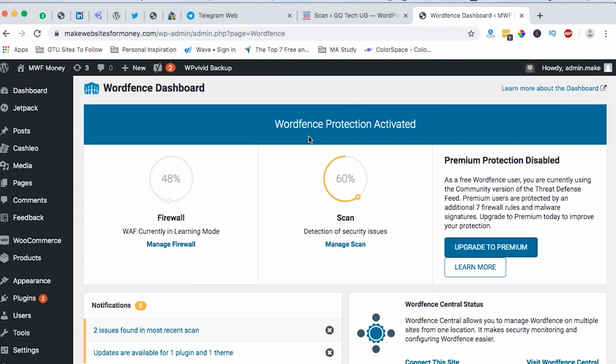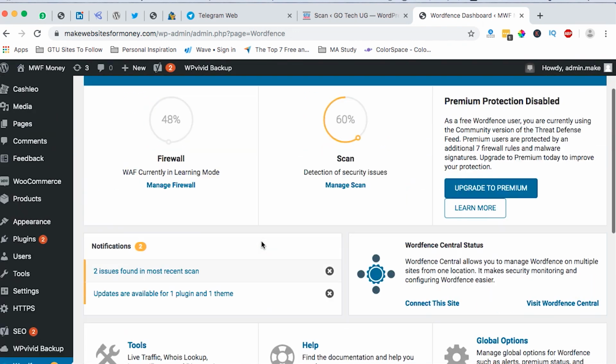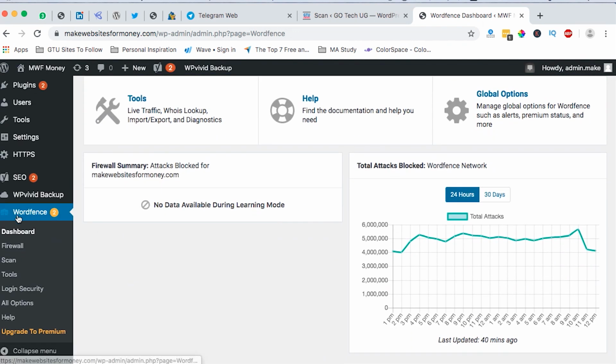So at the moment, actually Wordfence is in something they call a learning mode. A learning mode is basically Wordfence trying to study how your website functions, like the kind of traffic it receives, the users, and all that data. But before we dive straight in here, I'll just take you on the Wordfence menu and we see what it gives us. For example, we have the dashboard, we have the firewall, we have the scanner, we have the tools, the login security, and all other options, including the help.